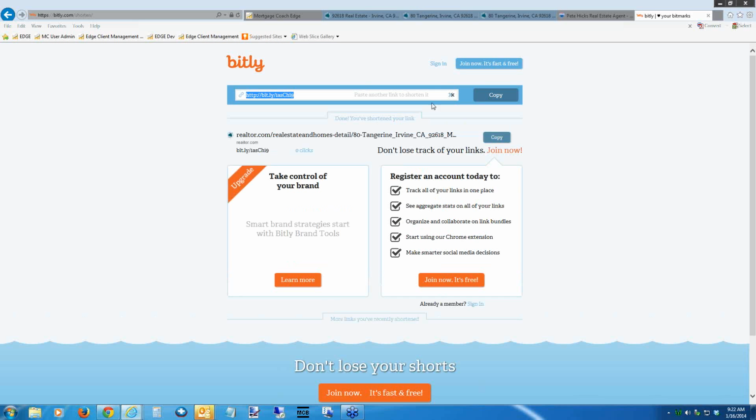Now, once you're signed in, you can actually use this link already, but once you're signed in, you could do a little bit more tracking of it. So it's a good idea to sign in.